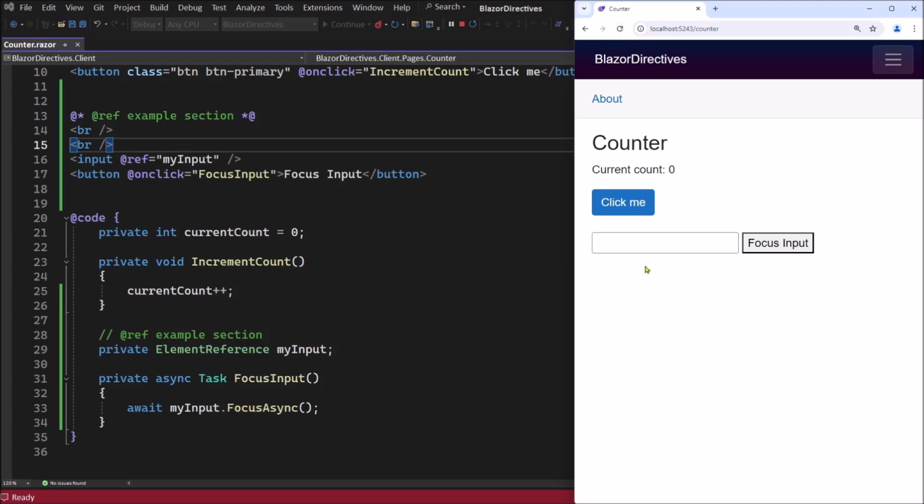Now, there is no focus on this input element. If I click this Focus Input button, hopefully this input element will be focused. Namely, the focus will be placed inside this input element. Let's do that. Okay, yeah. This is great. It's working great.